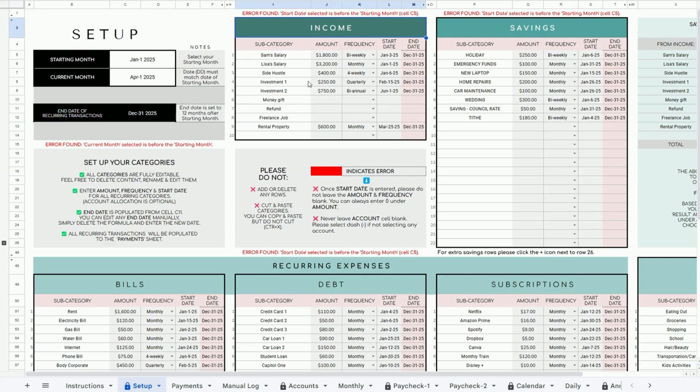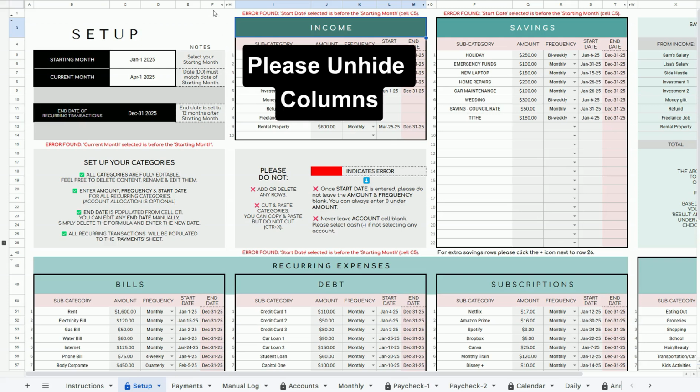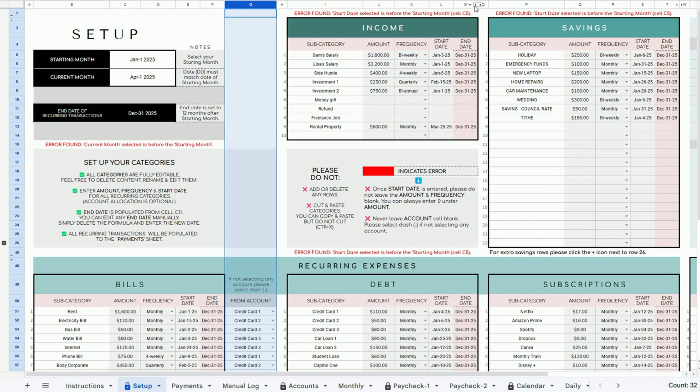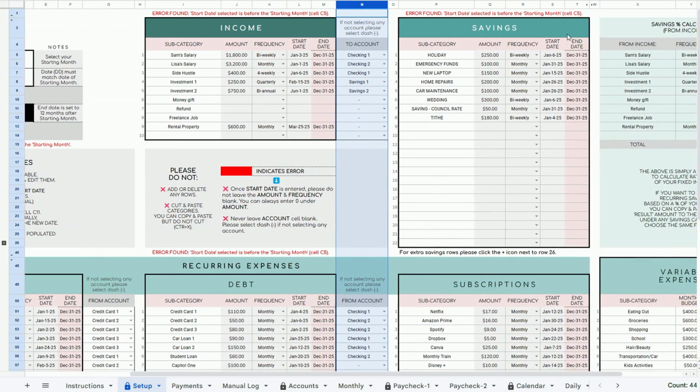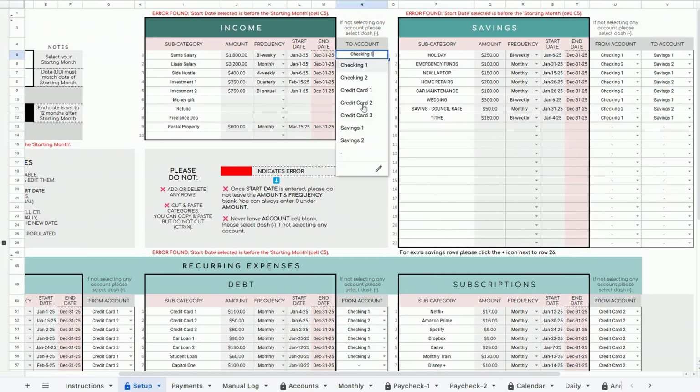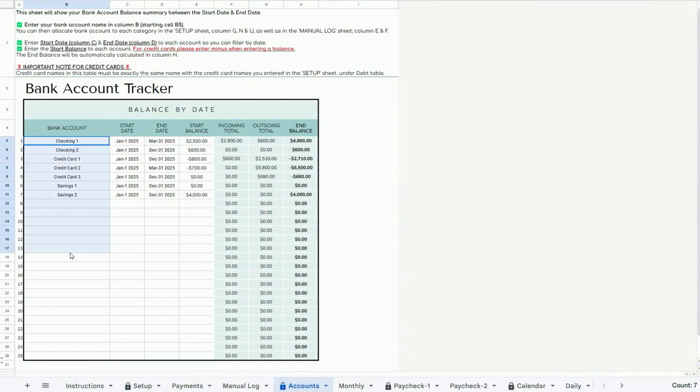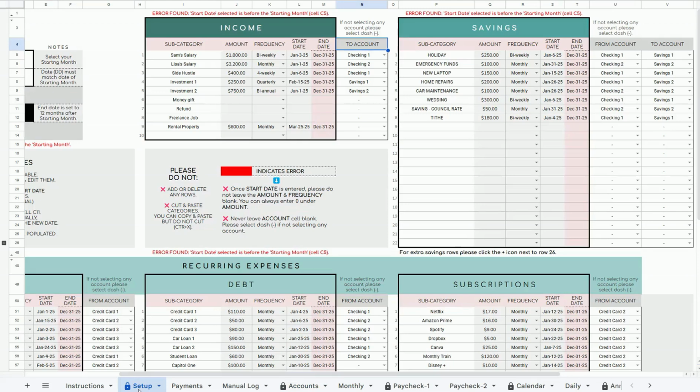You can also allocate bank account to each category next to column F by clicking on the double arrow here, and the same next to column M, click the double arrow here, and one more is next to column T. So you can now allocate account to each category. But before that, please go to the Accounts tab and list your bank account here. Again, this is fully editable, so you can delete this and then write your bank account names. Once you have done that, then if you go to the Setup tab, this drop down here will be updated accordingly. If you are not allocating account to a category, simply select dash here.